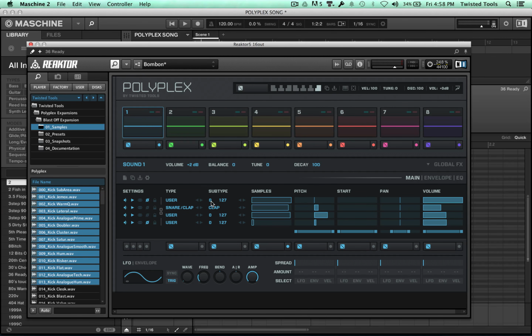And it's set to use samples 0 through 127, which would be fine if I had loaded 128 samples into POLYPLEX, but I've only loaded 13. So what I want to do is make sure that I set the range sliders here, or the range selector, to go from 0 to 13.